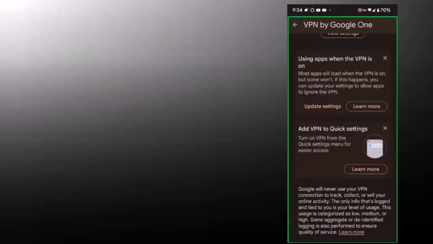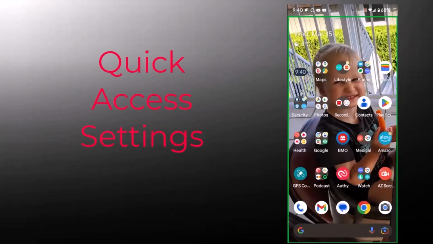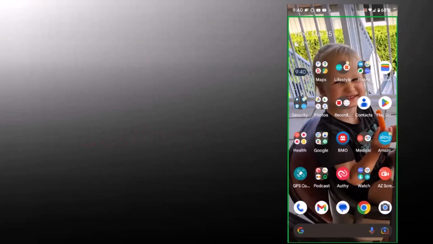Now you also can add VPN to quick settings. Turn on VPN from the quick settings menu for easier access. Let's learn more. Now I want to show you how to use the VPN using the quick access settings so you don't have to go through the Google One app. So let's have a look and see how we're going to do this.